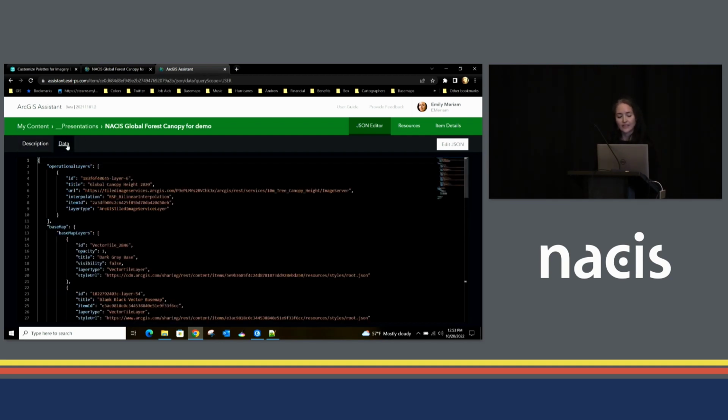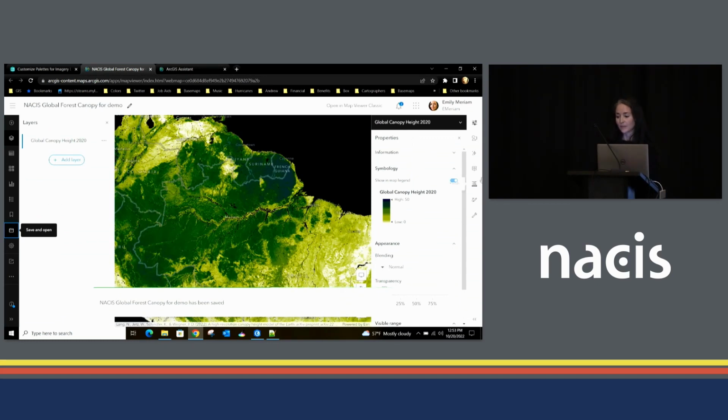But if I click on data, my operational layer here, here's the layer I just added, Global Canopy Height 2020. But you can see there's no color information. It's because it's just brought this in from ArcGIS Online as a service. So we're going to go back here and start to manipulate it.